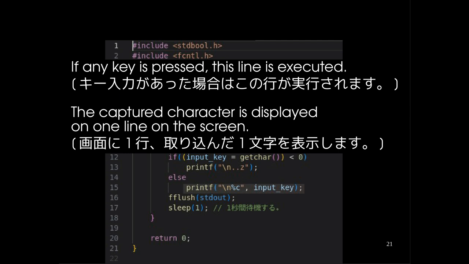If any key is pressed, this line is executed. The captured character is displayed on one line on the screen.